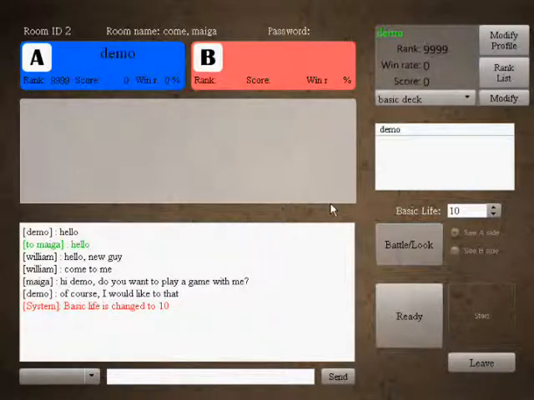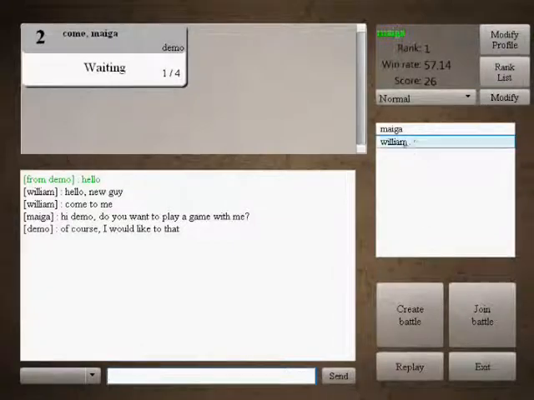When you create the combat room, actually you are not in the lobby anymore. So as you can see, in the user list you are the only one. Let me switch back to Maiga. See, you are not in the user list of the lobby either. But Maiga can see, oh, there is a combat room here.